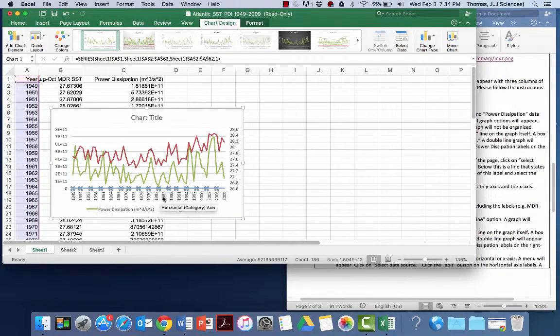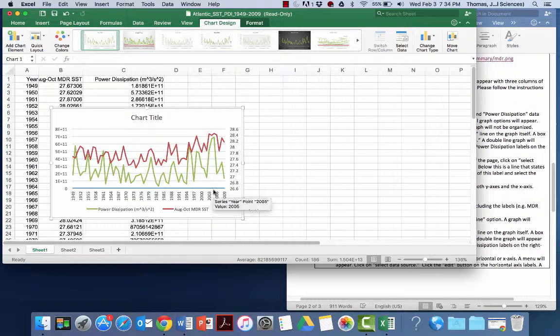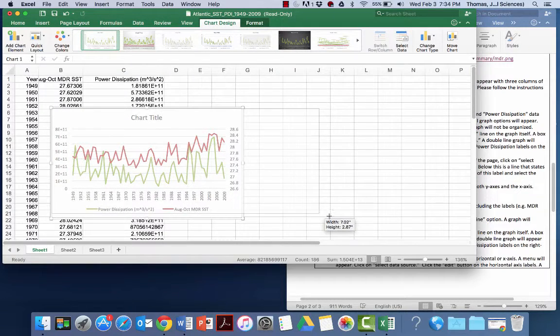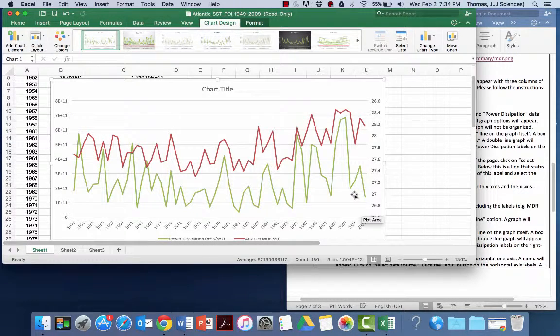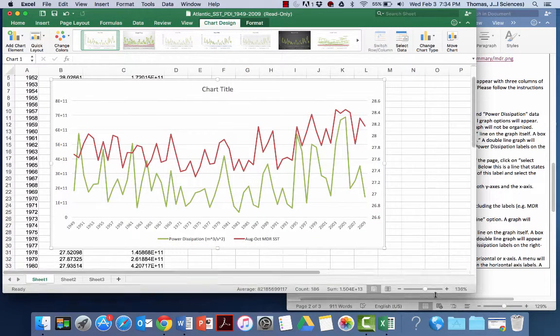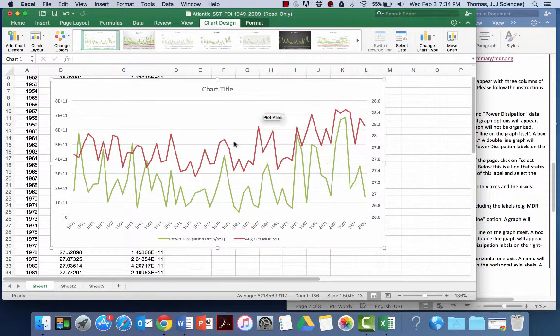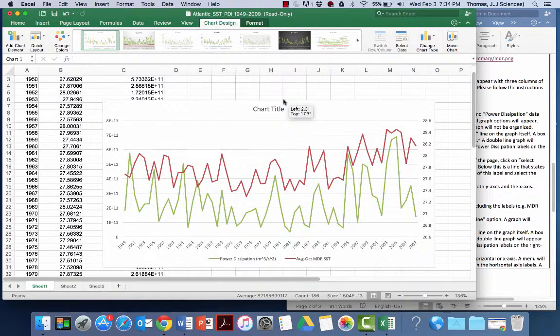You can see right here, now it's 1949 to 2009. I don't know why. And I don't like that blue line there, so I delete that too, because that came up originally. I'm going to make this graph a little bit bigger. Okay, so now I have the graph right here, and I have all the data here.